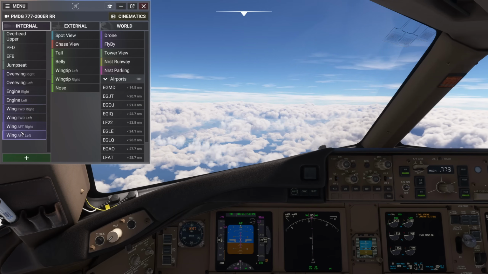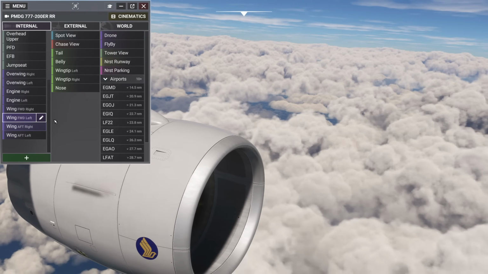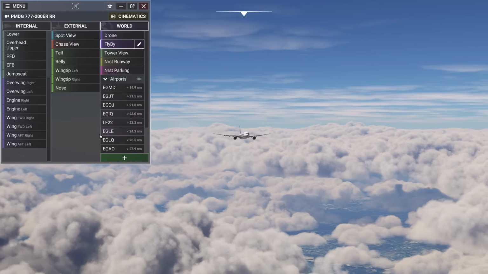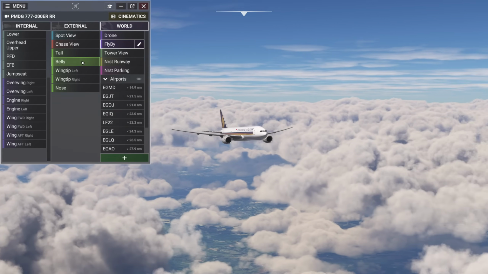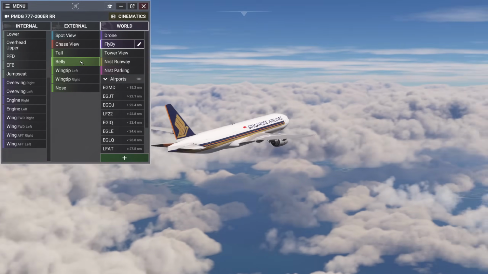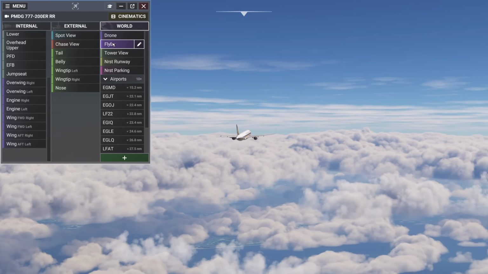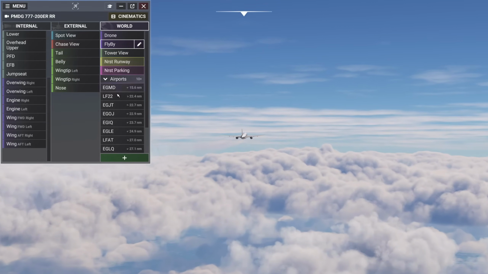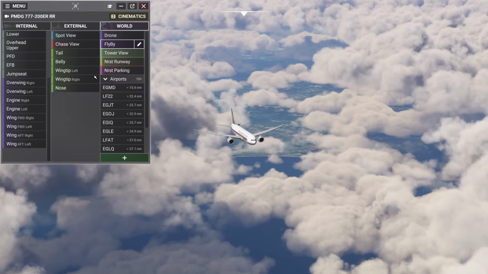So if we go back to our wing view, you can scroll through these as well. Now, a great thing that we all wanted was, of course, flyby, and here it is. It returns, it looks great, and there you go. So flyby, this is all pretty much out the box. I haven't had to make any of these views. These came with the airplane or with ChasePlane, and there it goes.